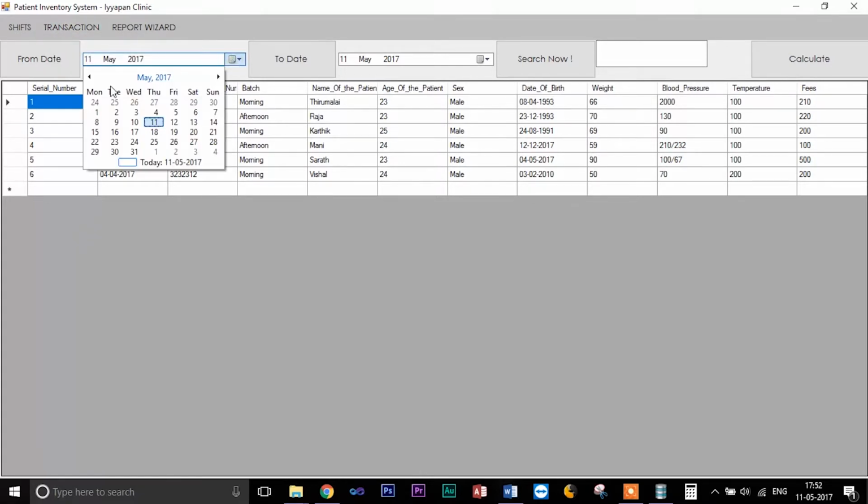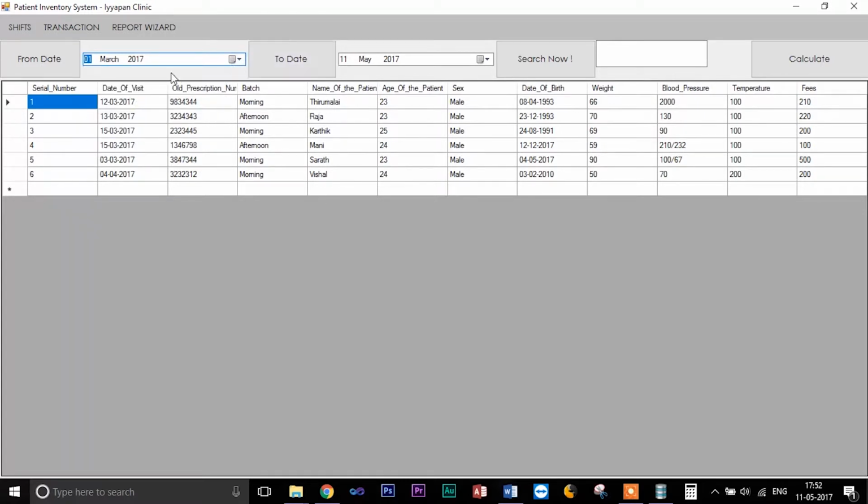So if I am going to make a search where I have to find out the transactions which have happened between March 1 to May 11, I'm going to search here, and if I calculate here, you can find the list of transactions that have happened between March and May.